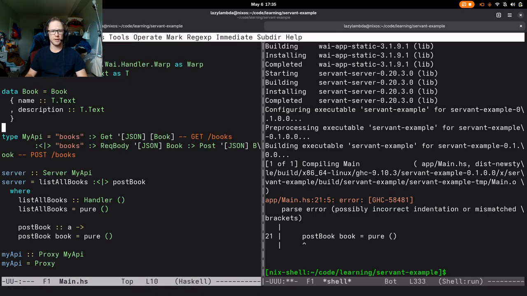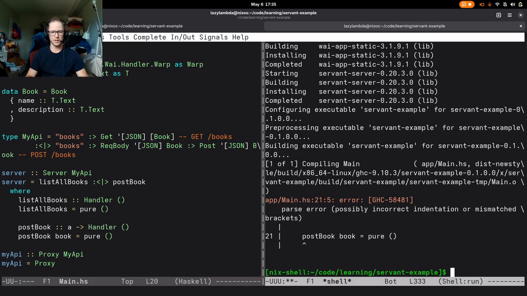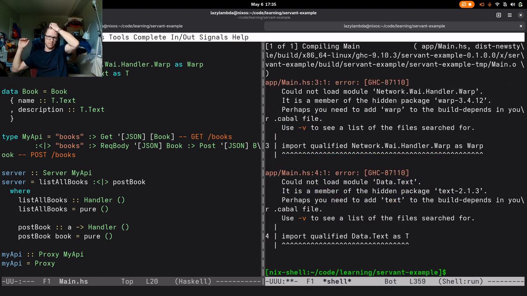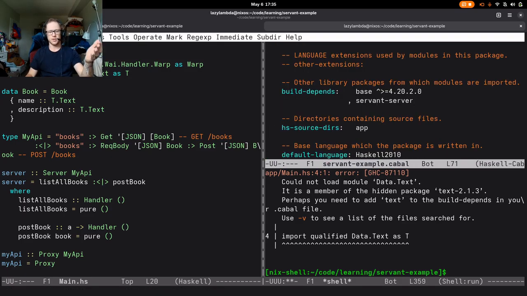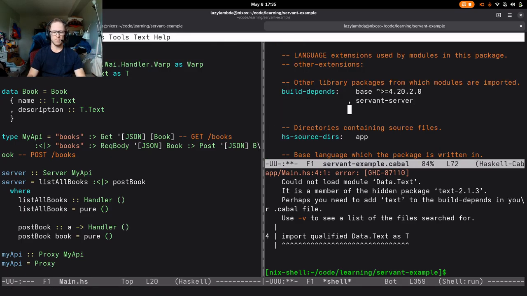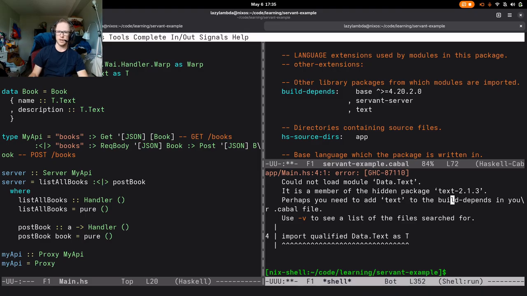And what was the parse error? Postbook. Oh yeah, because we didn't actually write a proper function here. So we're also just going to say that that is whatever type for now. We're going to need another package here called text. In this case, it knows of that package, it's just hidden. So it's going to say hidden package text.